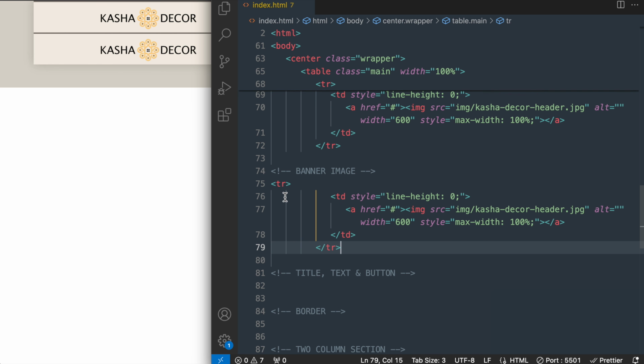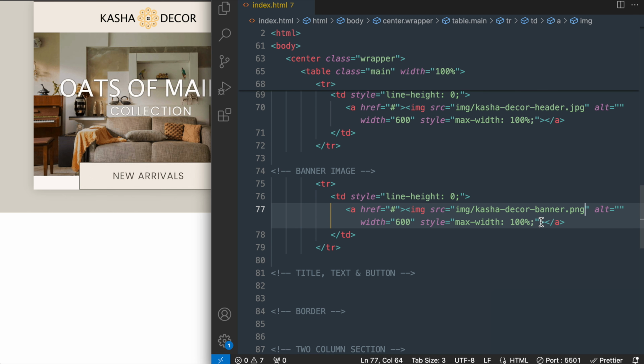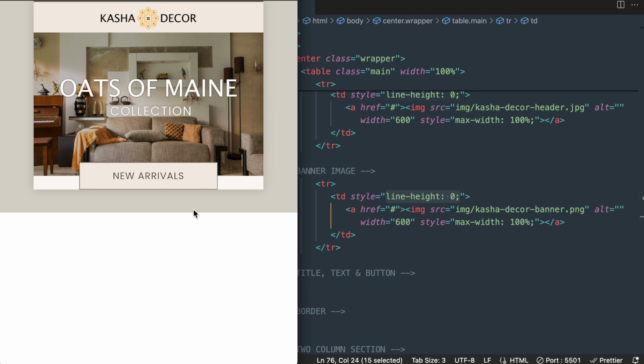Then once I correct the indentation, the only change that we'll need to make is the image file path. So we'll use banner.png. And the reason it's a transparent PNG image is because we have some transparency on the bottom of it. And we'll also include that line height 0. So the white space off to the sides of the new arrivals button is the transparency. That makes it so we'll be able to see the dark mode color where the white space is now.